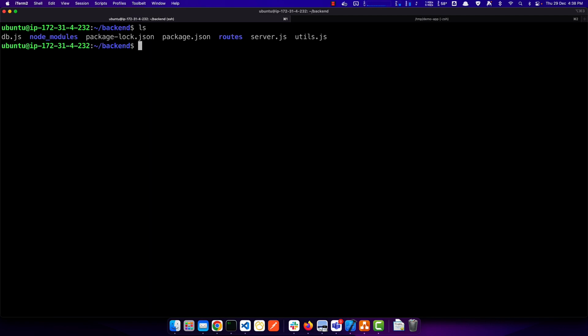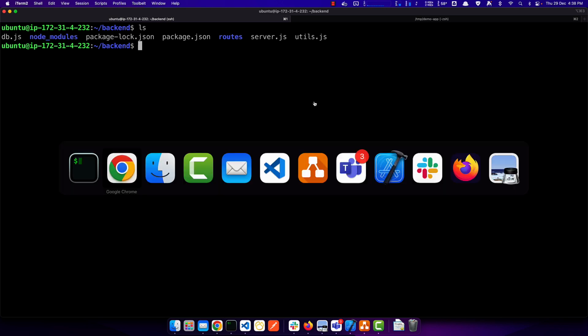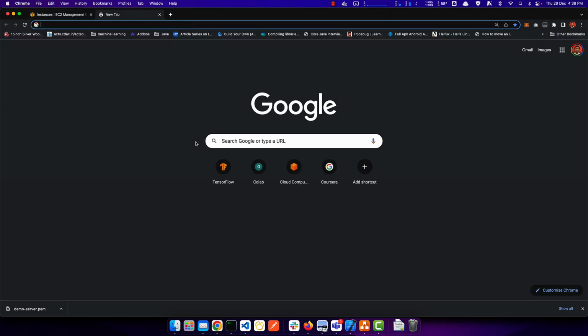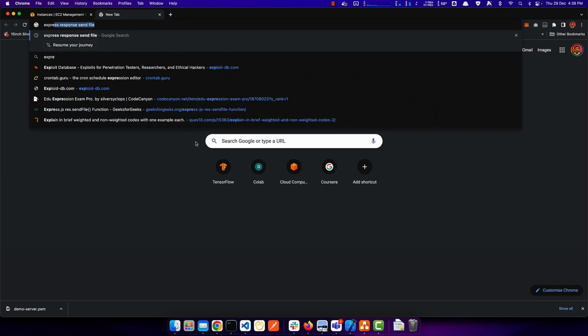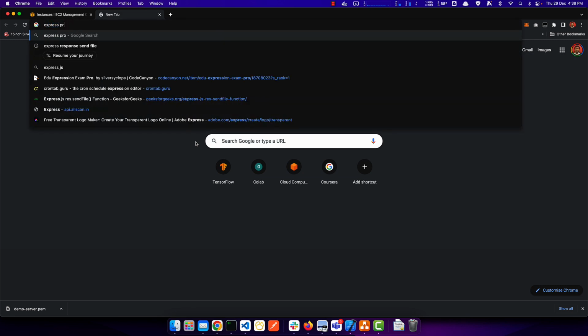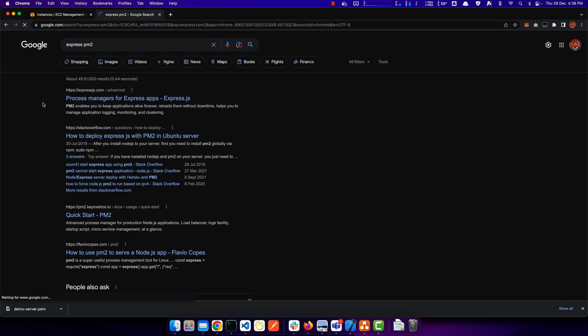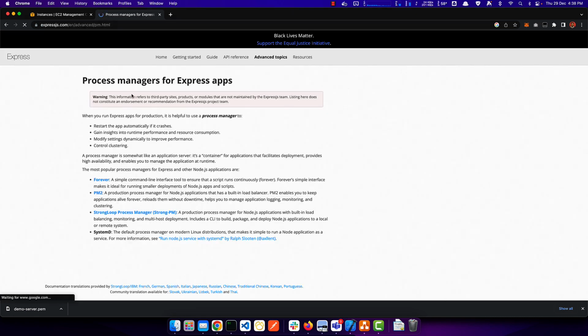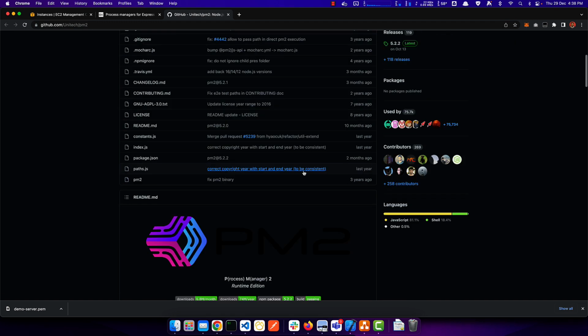Now, how do you run this application continuously? To run this application continuously, we'll have to use a process manager. So if you search for Express, you can search for PM2. This is the one which is generally used for running the Express application. It has already been mentioned inside that Express website itself. This is the one that we are going to use, PM2.